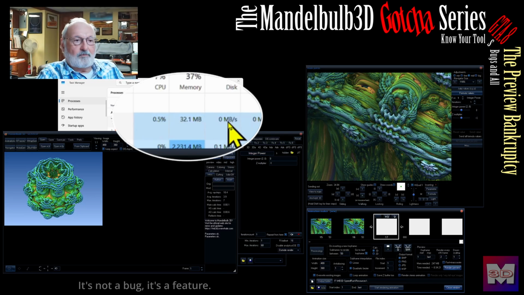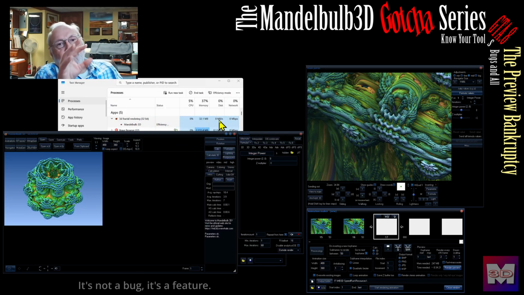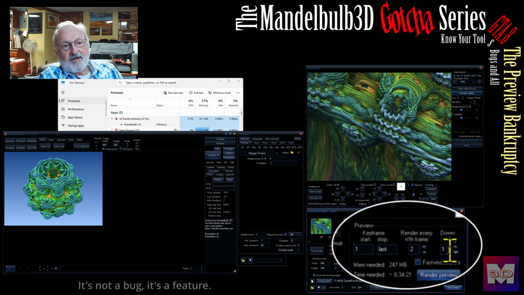All right, so here's your problem. Either gotcha. When you get into a situation where you have a somewhat lengthy animation that you want to preview, and if you preview down here in the downscaling of 1, effectively no downscaling, with all those keyframes, and it exceeds the memory that Mandelbulb can utilize, it will give you an out-of-memory notification message, and Mandelbulb will not give that memory back.